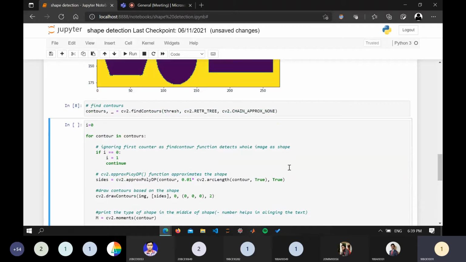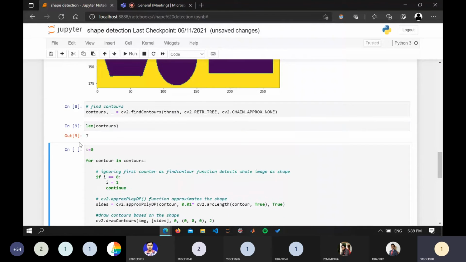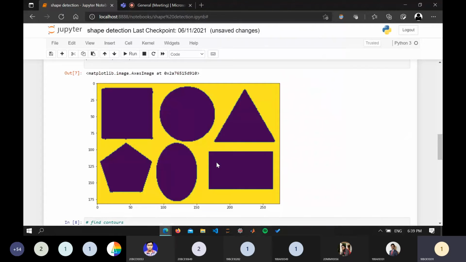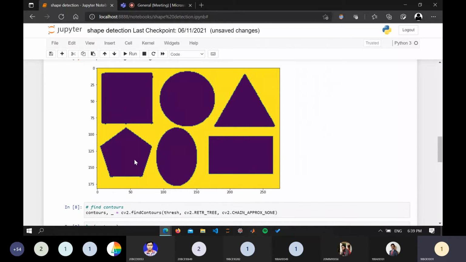Now, if we want to see what's inside it, see, this contours is a list, right? We cannot pass it with shape. So we need to find the length of it. If we do len of contours and run it, we are getting 7, but we have 6 shapes. So how are we getting 7? This is because cv2.findContours detects the whole image as a contour itself.